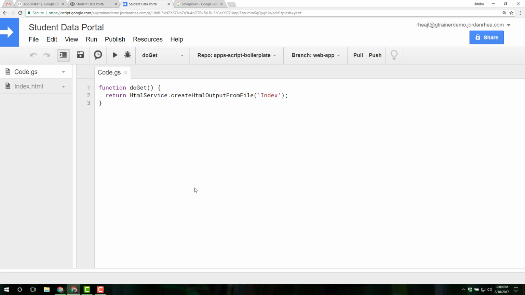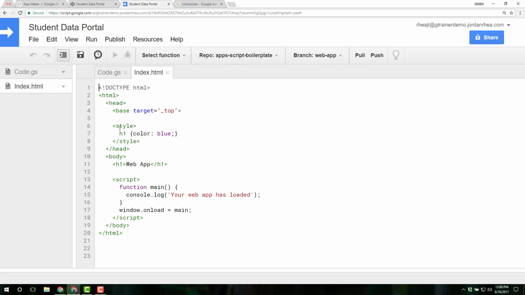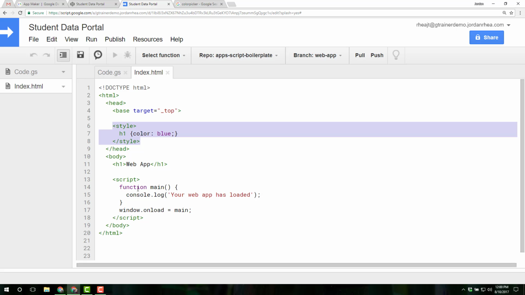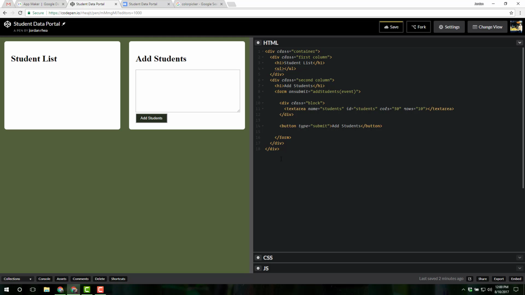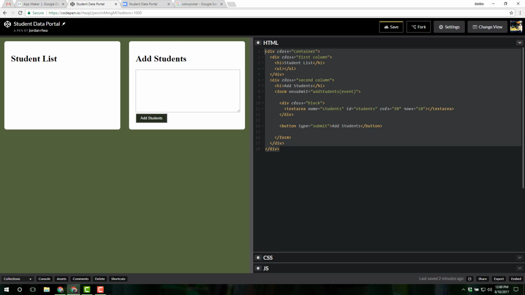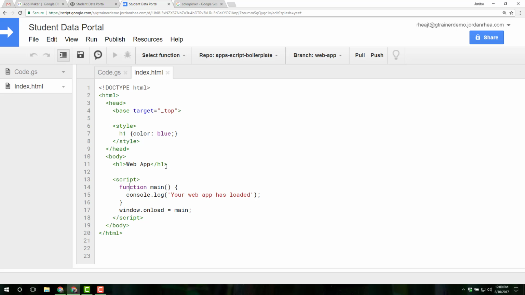But what's the point of learning to make things easier if you're just going to type the same stuff all the time? So we've got our doGet, and then I've got a simple index. In the head you've got your styles, the body is your HTML elements, and then a little script window down here. So I'm just going to bring that stuff over. HTML, copy that right in here.